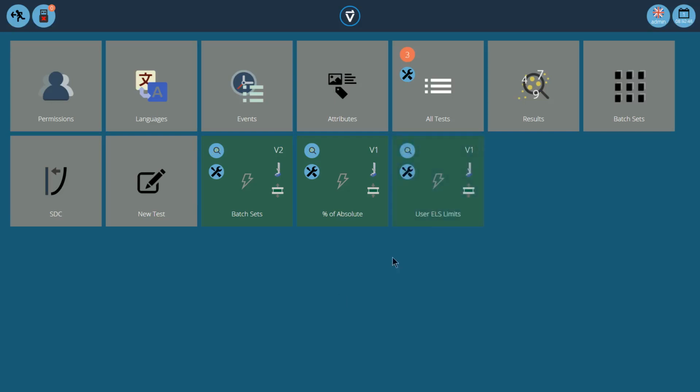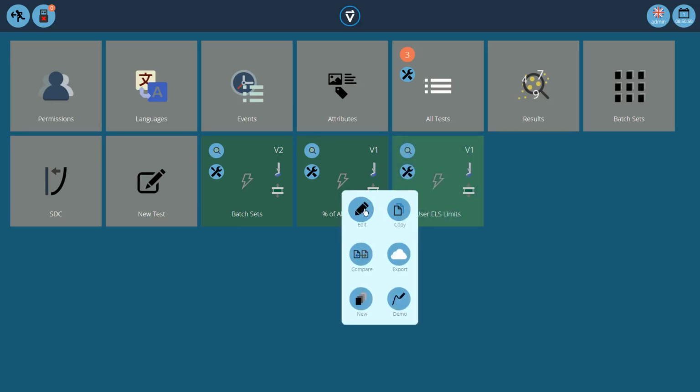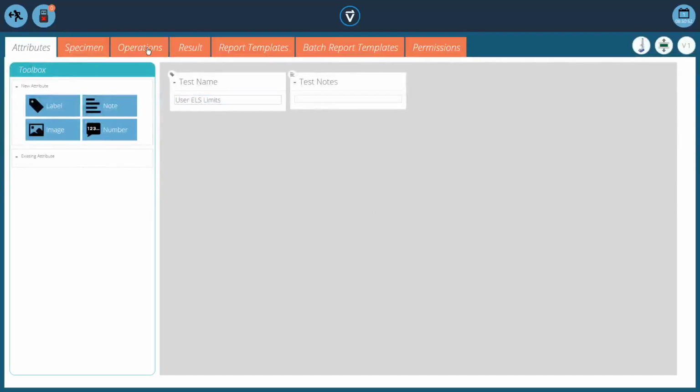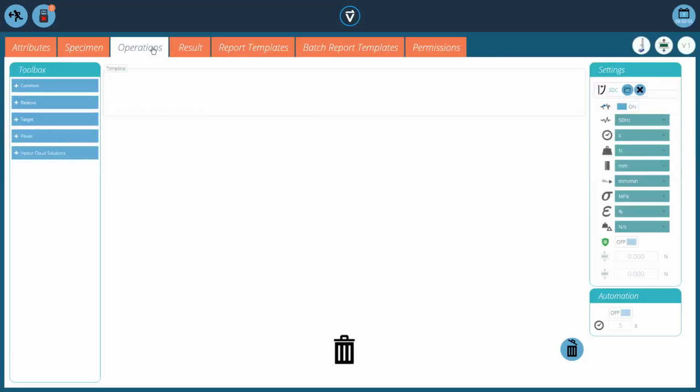Next thing we'll look at is the user ELS limits. So if we edit a test, we go and look at the operations tab. You'll see a new section down here. We have a little on-off button for the protection. If we turn this on, it enables the 2 input boxes. The top one is for compression, the bottom one is for tension.